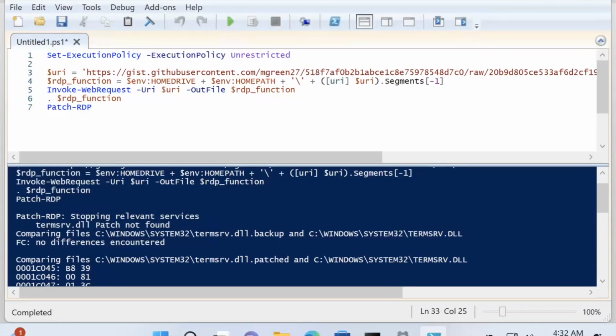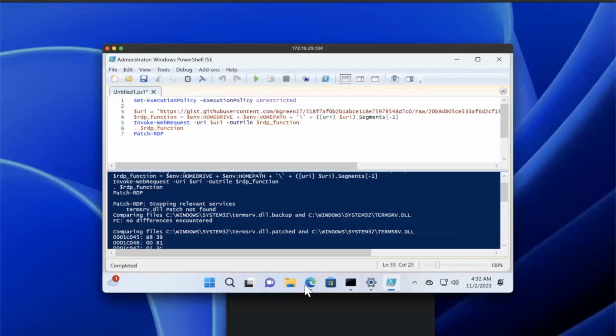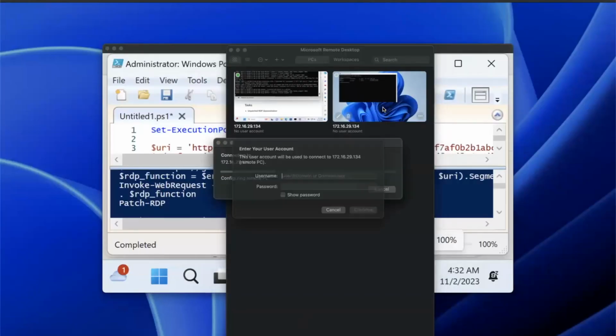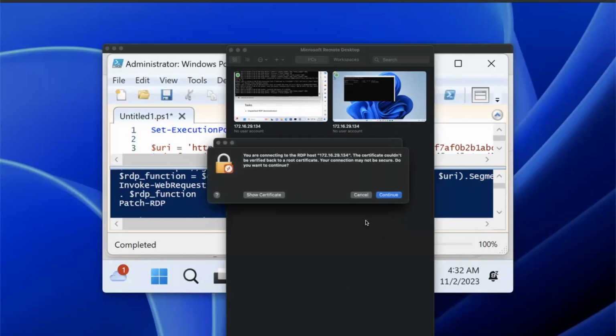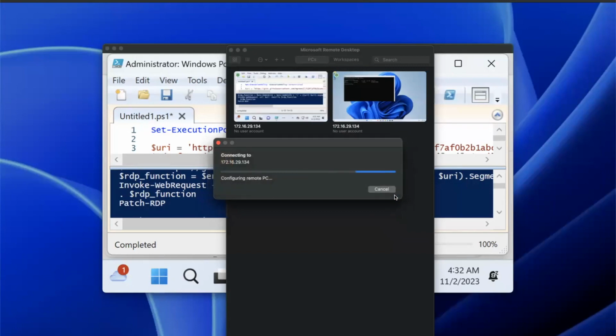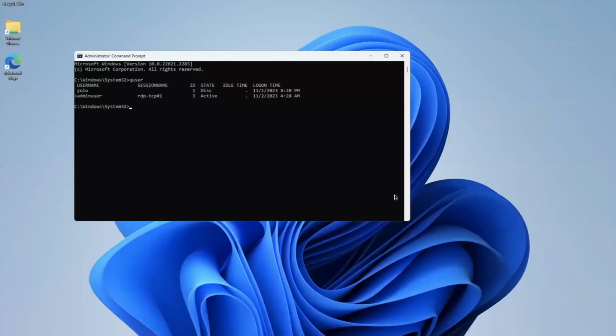And we're logged in there. And I'll log in as admin user, password. When I hit continue, you can see there's no warning.